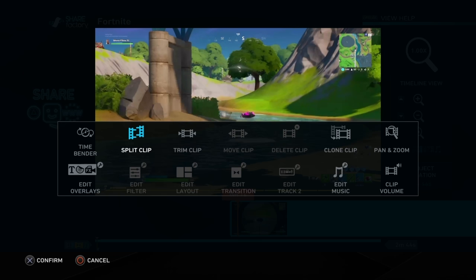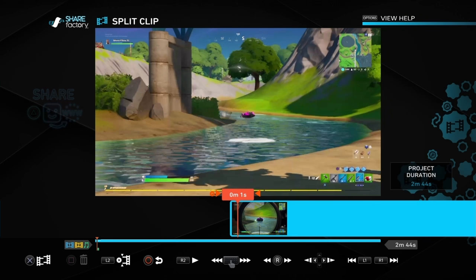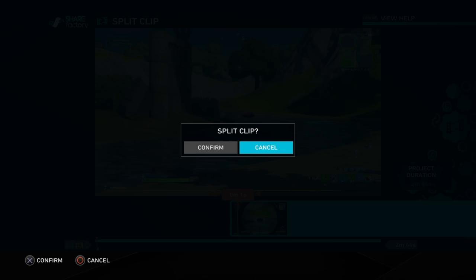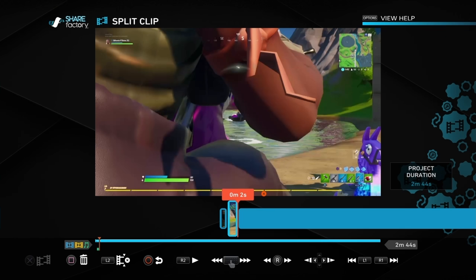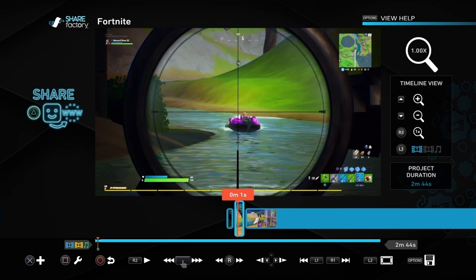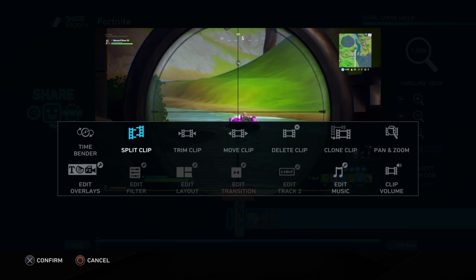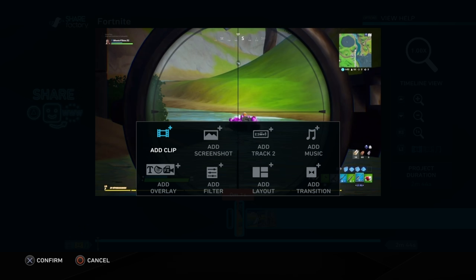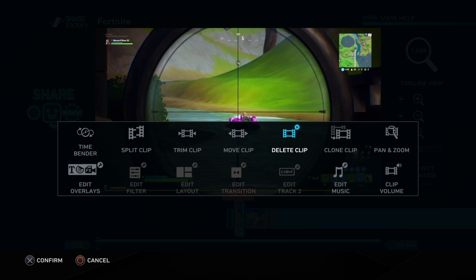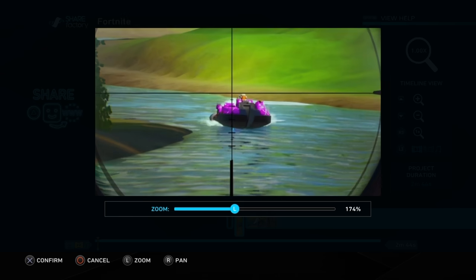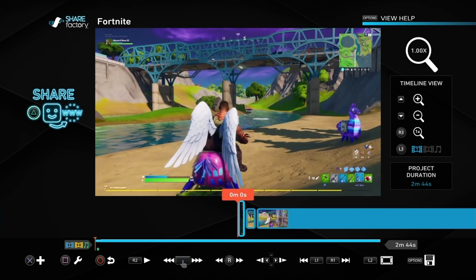Now that I've got the music right there, I can click X to split the clip, and then as you can see, it'll zoom in, or no, not yet, but if I click square to edit, always remember X is to add and square is to edit. So if I click X, it'll add transition, add layout. If I click square, everything is a way to edit something. So if I click pen and zoom, I can zoom in on him, and there's that.